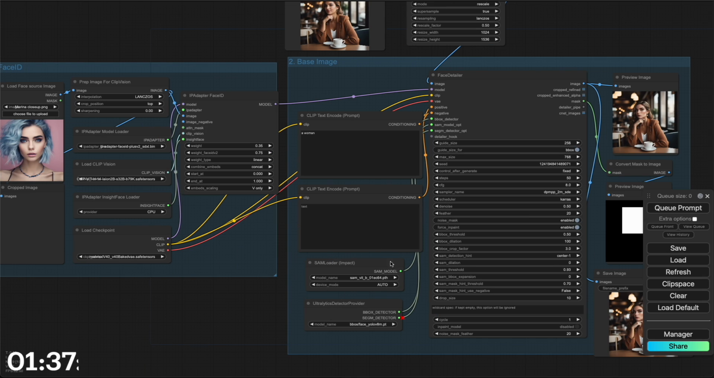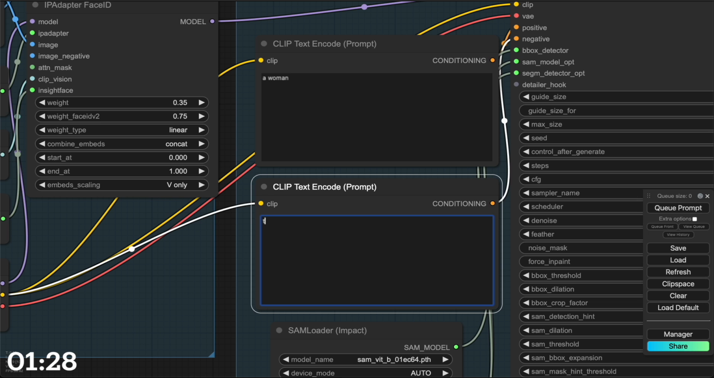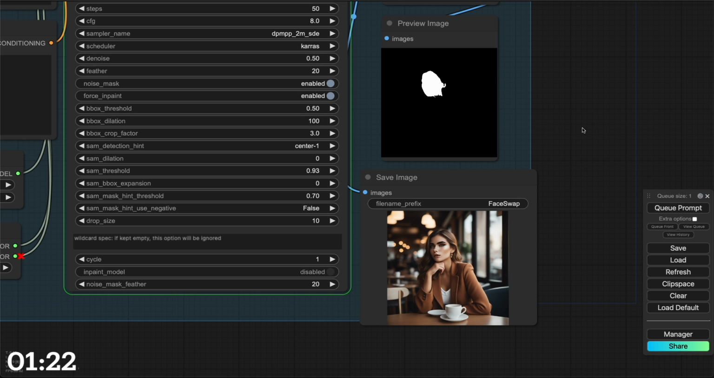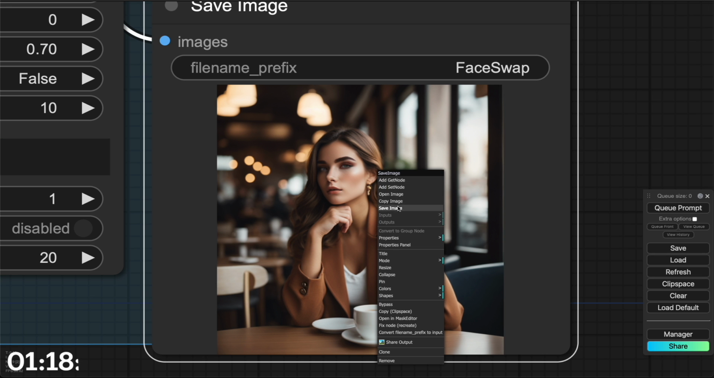We also have a SAM loader here along with the SEGM detector for better face edges. And go ahead and click Queue Prompt. Check the image, look for problems, adjust prompt, and wait accordingly. Queue Prompt, and rinse and repeat for desired results. Once you're happy with results, go ahead and save.